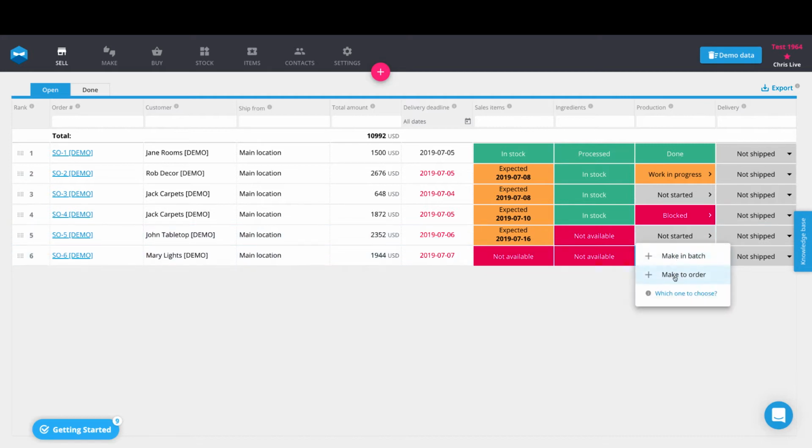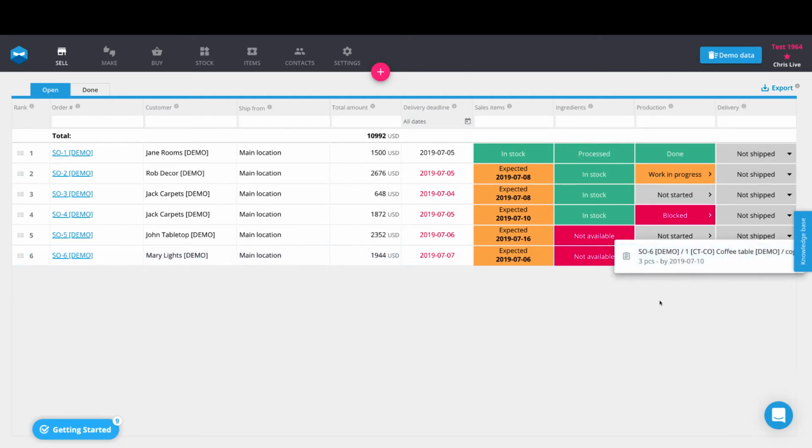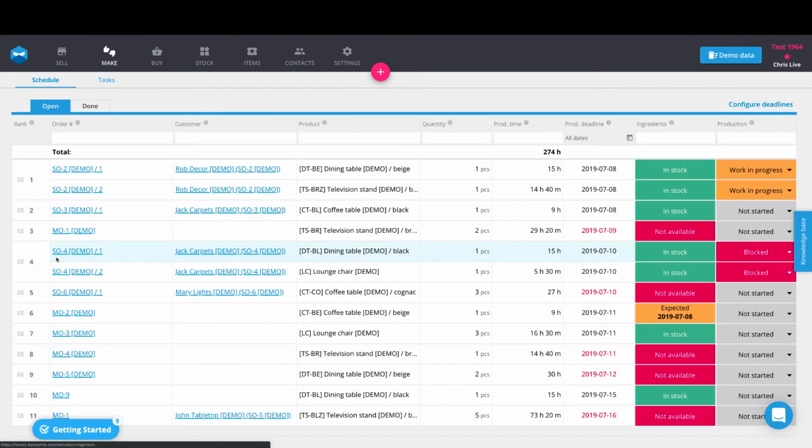And then in addition to that, we have the make to order button, which will take your sales order and then push that sales order directly to your manufacturing queue. And it will identify that it has not been started. And what I mean by that is you can see that this is sales order number 6, and sales order number 6 then appears here as sales order number 6 on your manufacturing queue.